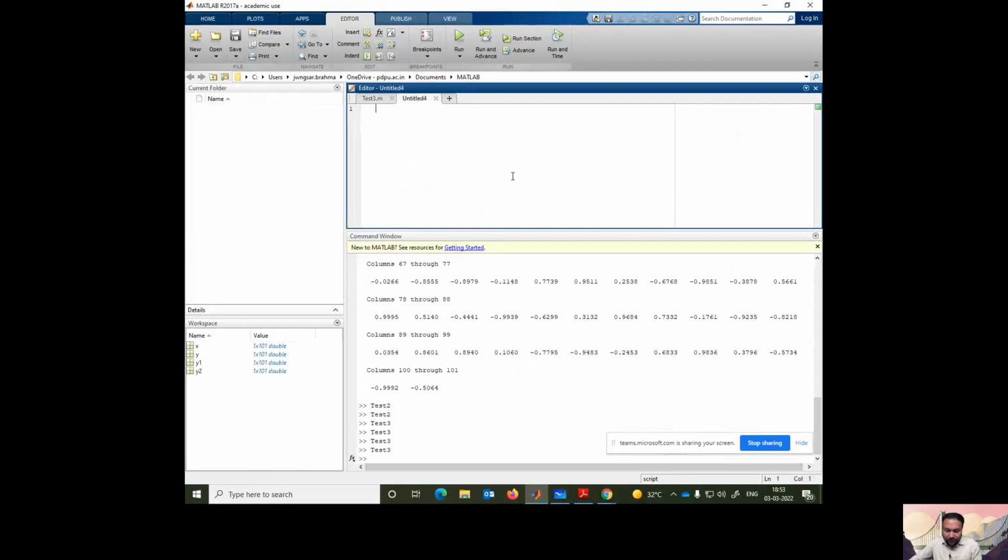It is not difficult now. Let us try to run. Suppose x is equal to 0 to 0.1 to 2 into pi, and I don't want to display this, so I put a semicolon here. y is equal to, suppose, sine x. I can put cos also. Suppose sine x. I don't want to display, so I put a semicolon here. Come up here, plot. I want to plot x comma y.